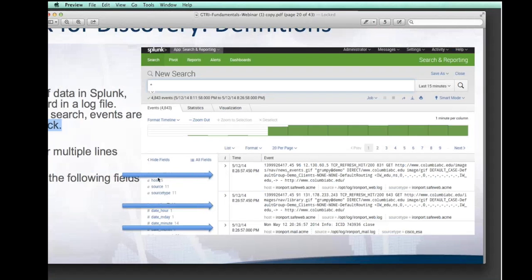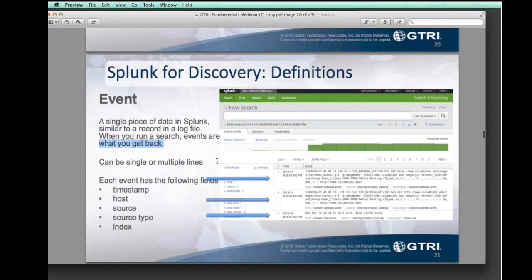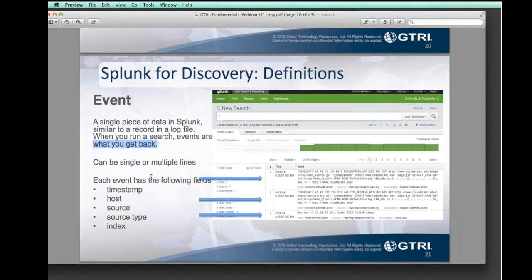Another thing is these fields over here. Each event has the following fields. The default fields that every event has are the timestamp, host, source, source type, and index. No matter what, you're going to have those associated with it. Timestamp is obviously a date. Host is who it's coming from. Source could be a file name, or a network port that you're monitoring from.